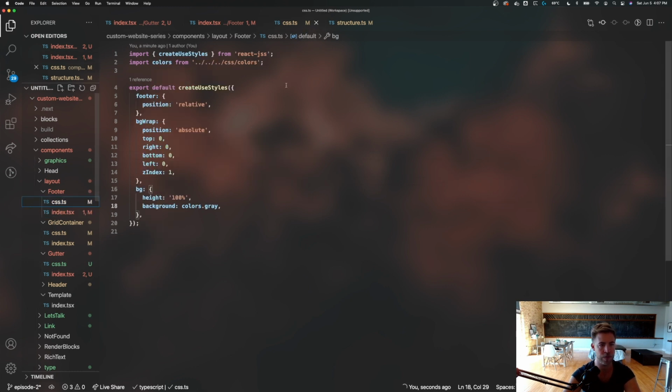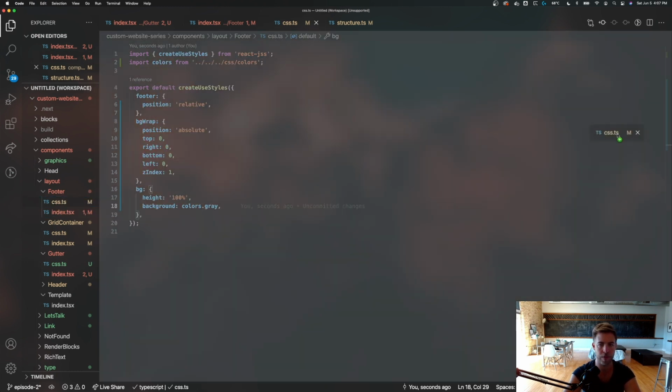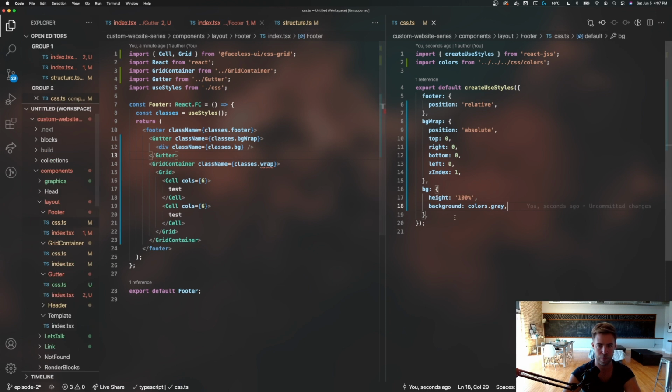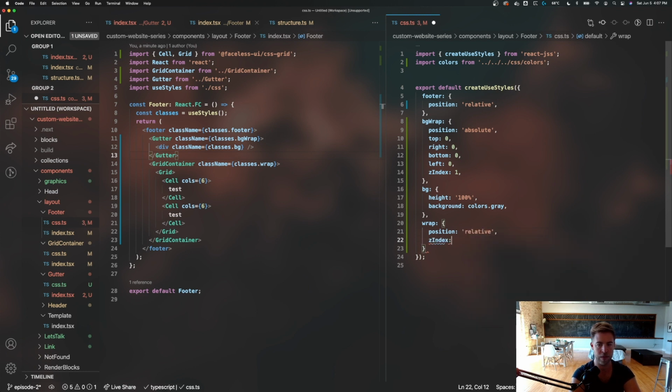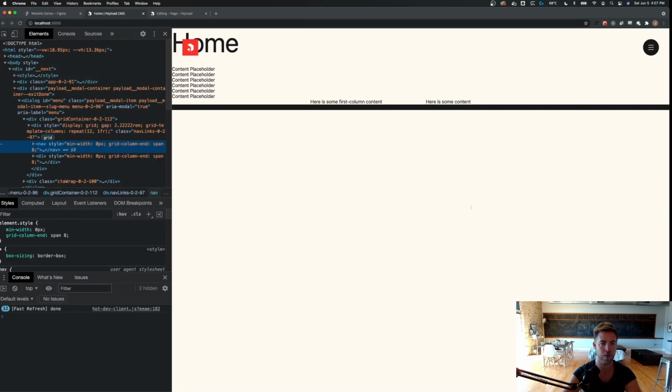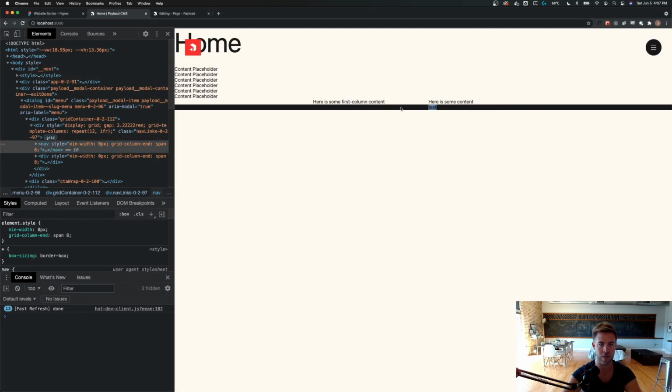Oh, it's still yelling because we don't have this over here. Let me pull this over. Relative, Z index is 2. Let's see if that works. Test, you saw that right there. You can see that those are actually there now, which is good.